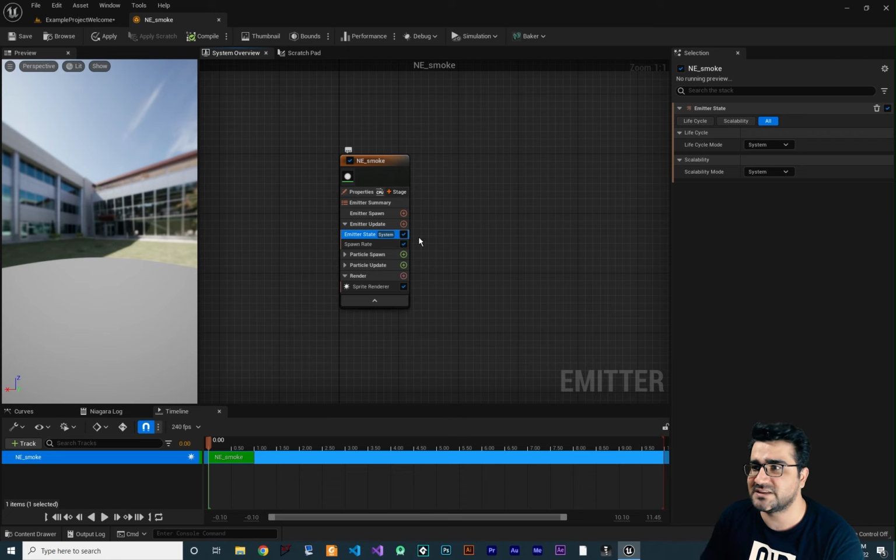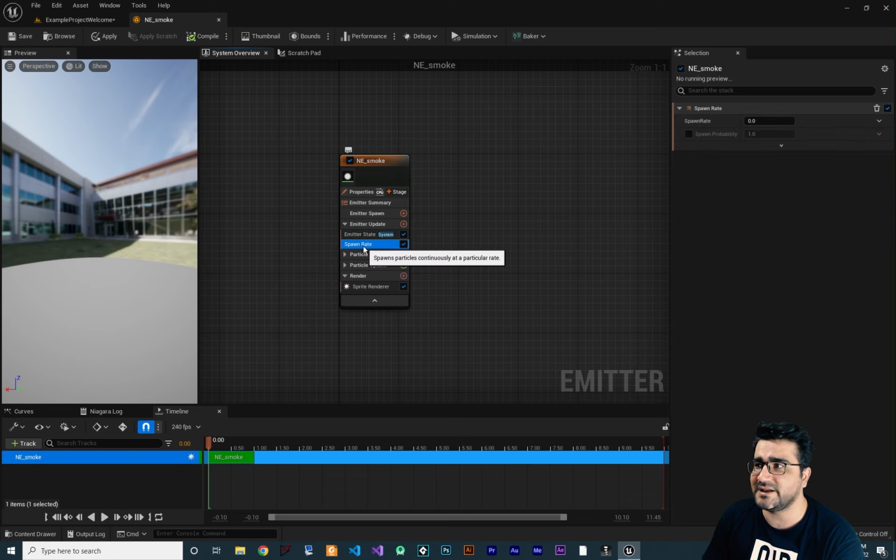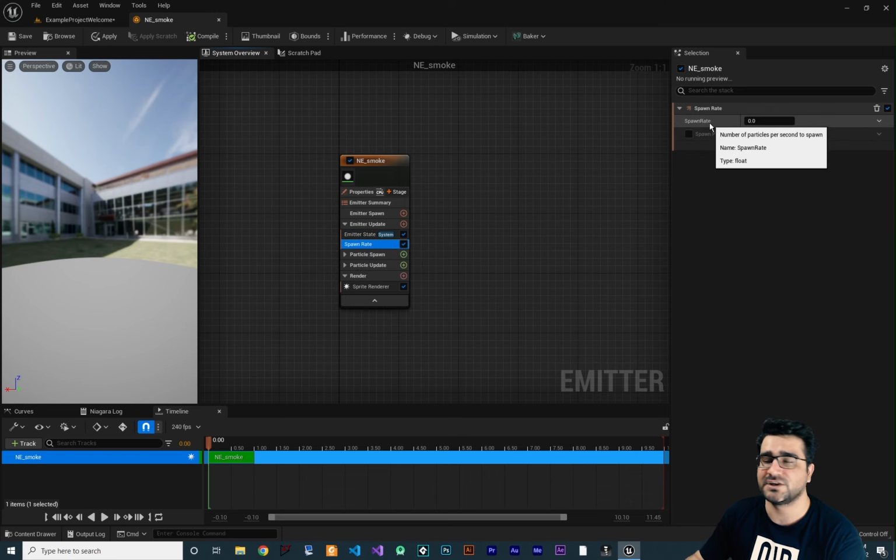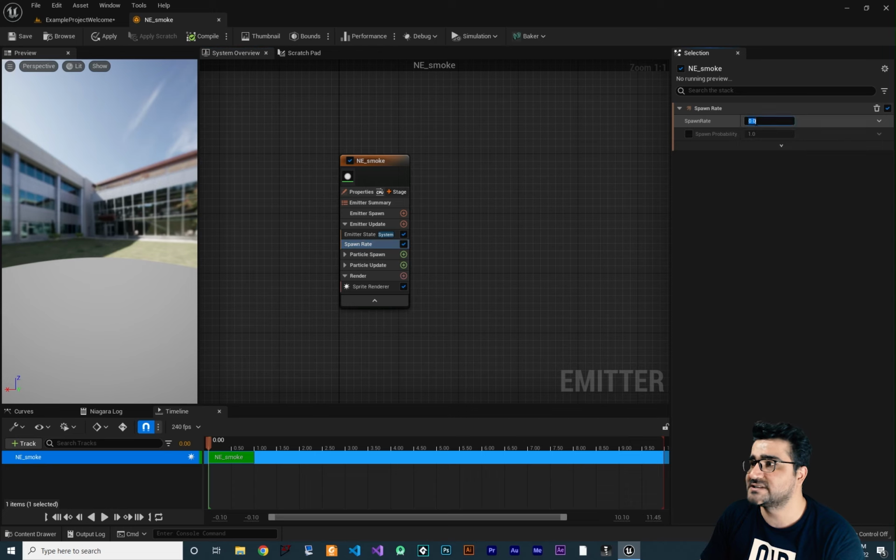So with this emitter state set as system, the system that we put this emitter in decides what this value should be. Let's just leave it as system. I will talk about the other options as well. In this spawn rate, we can change the rate of creating our particles. So for example, I want to say create 100 per second.